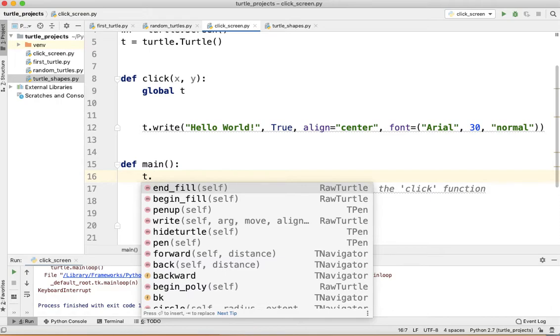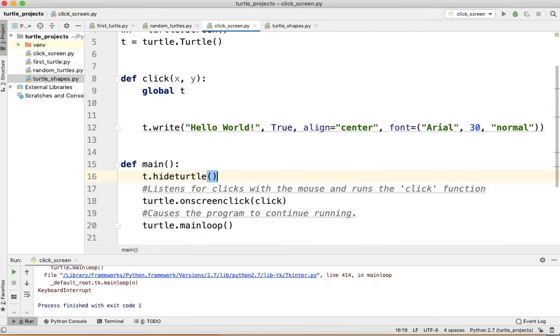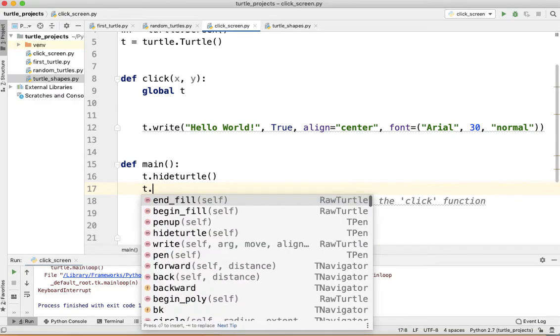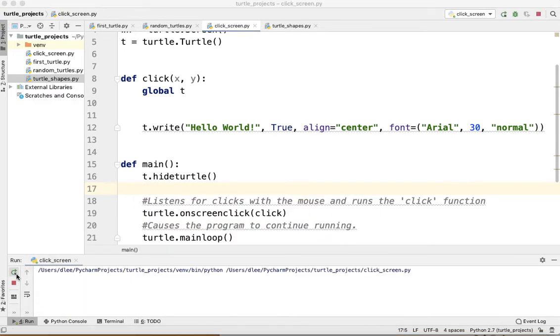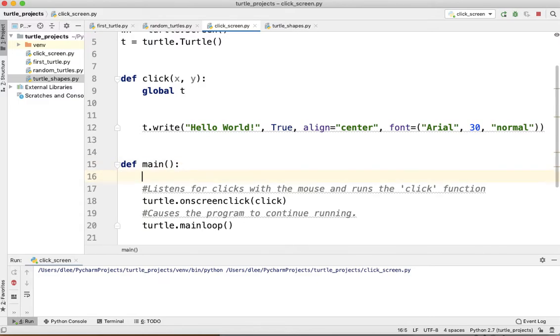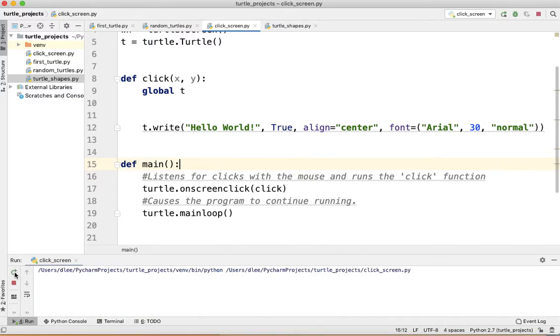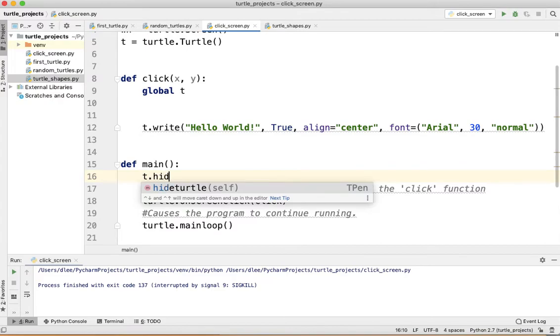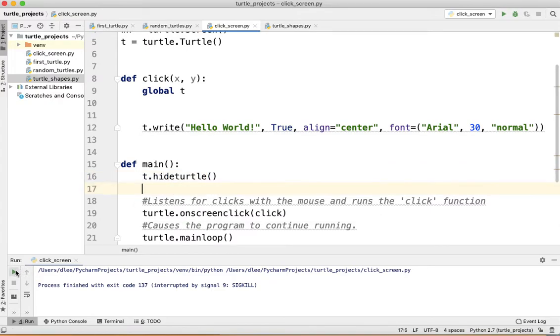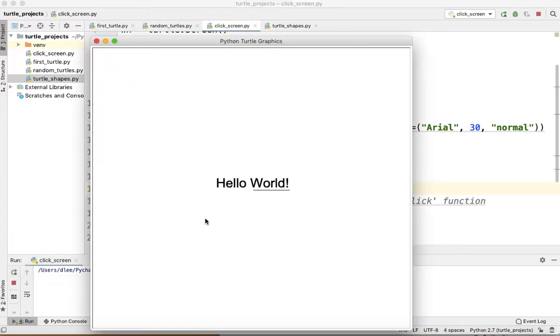So let me do a t dot hide turtle. We'll run it. No, so it doesn't write. Oh, I'm sorry, I did it again. Okay, so I need to click on the screen. So let's run this, click on the screen, it does that. Okay, so it doesn't get rid of that line, but it does get rid of the turtle.